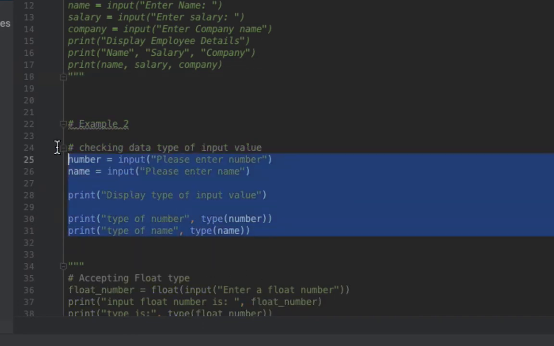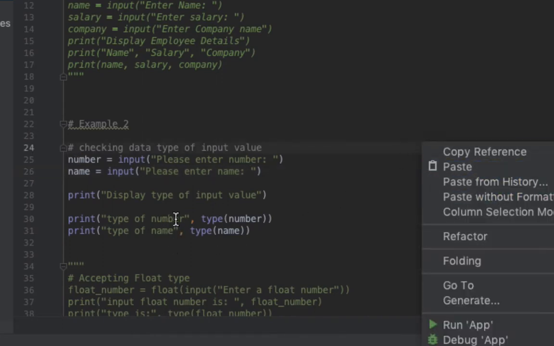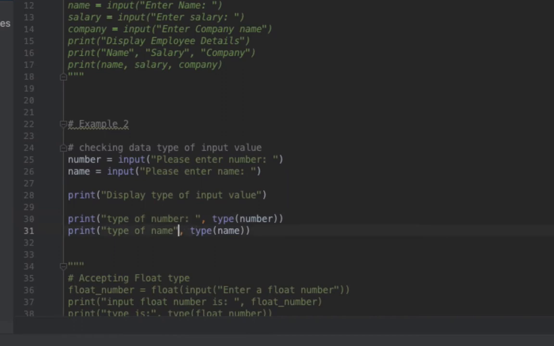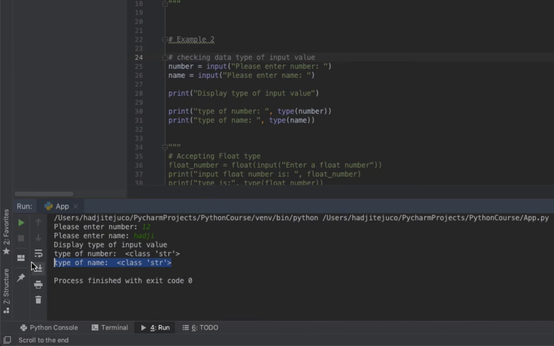So we're going to run this line of code. Run our program again, and let's have some spaces here. I always forget this one. Let's also include a space here, colon. Okay, so run our code. Please enter number, 12. Enter a name, let's say Haji. Enter. So for our first input, its type is class string. The second one, our class name, is also a string type.